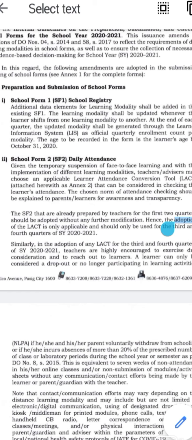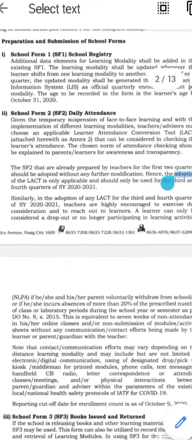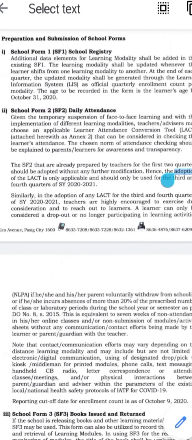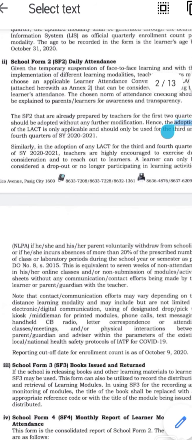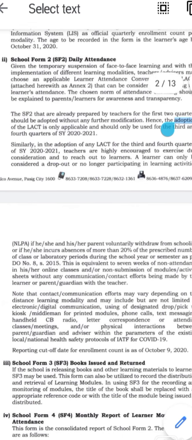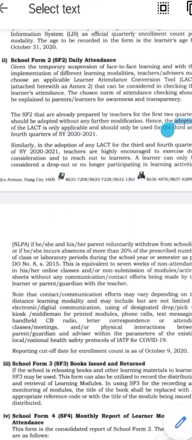Ayan, meron tayong tinatawag na LACT. LACT means Learner Attendance Conversion Tool. So mamaya ipapakita ko sa inyo yan sa ating annex that can be considered in checking the learner's attendance. The chosen norm of attendance checking should be explained to parents, learner for awareness and transparency. The SF2 that are already prepared by teachers for the first 2 quarters should be adapted. So yung una at ikalawang markahan, first and second quarter, okay na yon.